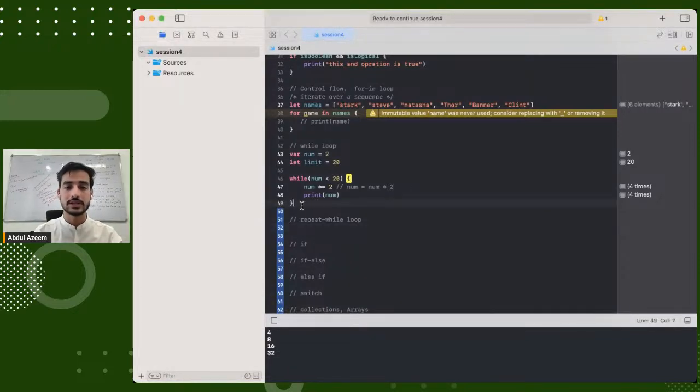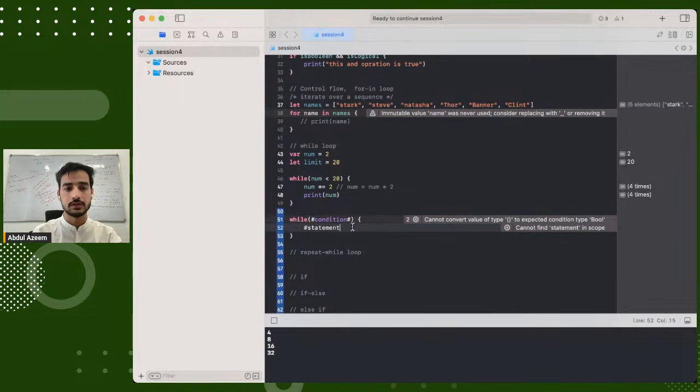So for example, if I write a generic expression for the while loop, that will be while some condition, and in the block, execution or statement. If the condition is true, it will run the statement. Okay, this is a generic while statement.